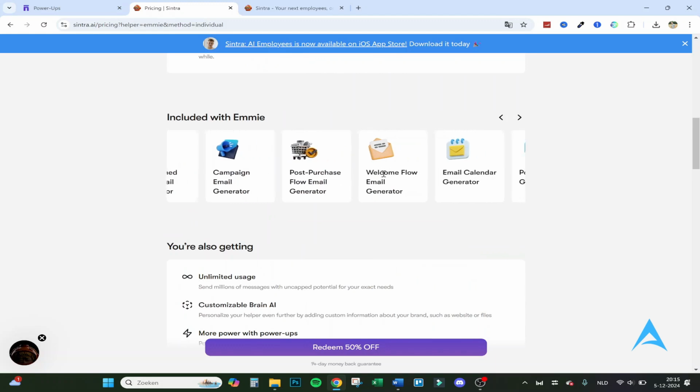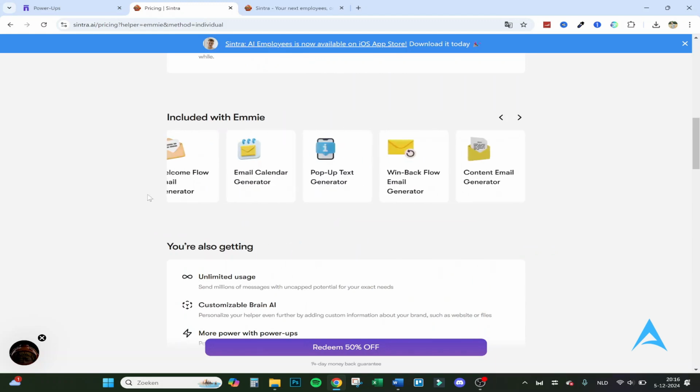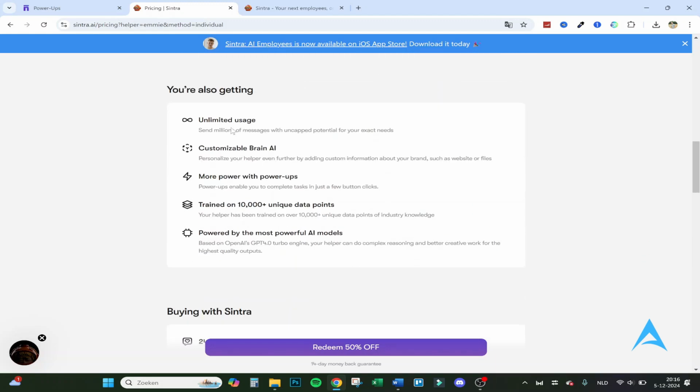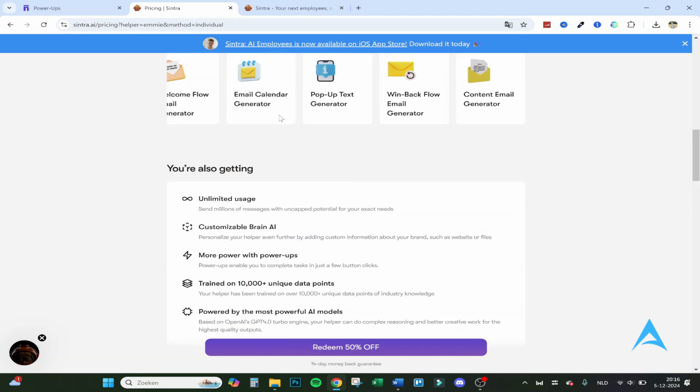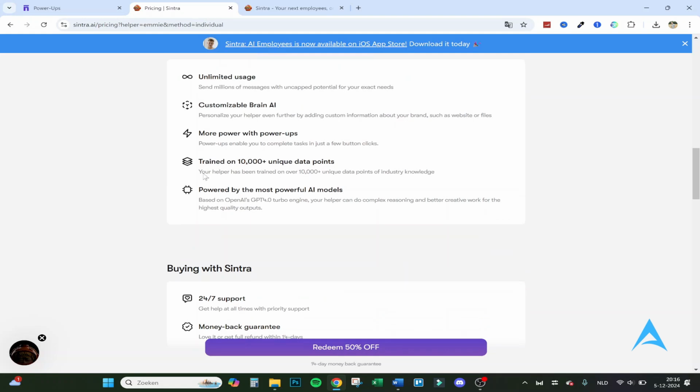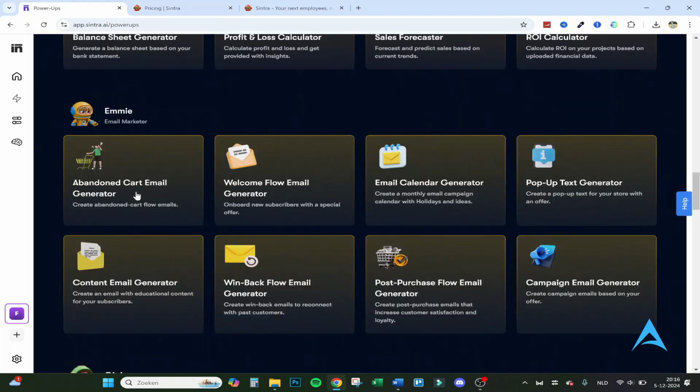Included with Emmie, you get all these tools, and you're also getting unlimited usage, your customer brain AI. This helps you with your customized questions, the input you have given about your brand. It will give answers specifically on your brand. It has more power with power-ups. These are the power-ups. And it's trained with data points, and it's based on OpenAI GPT-4 turbo engine. That's actually good.